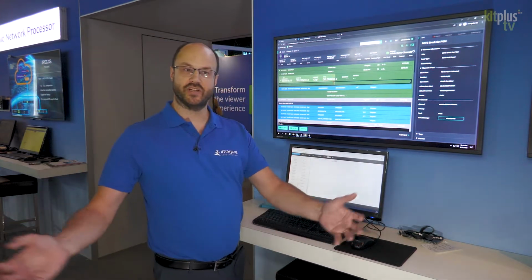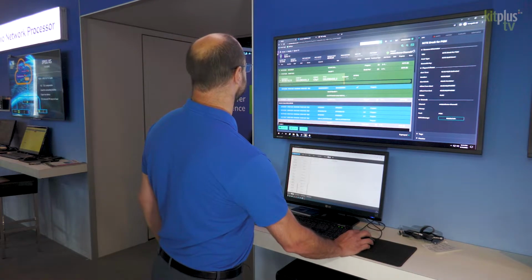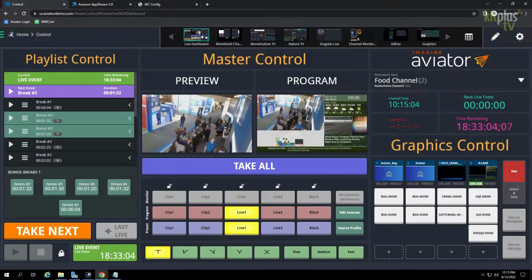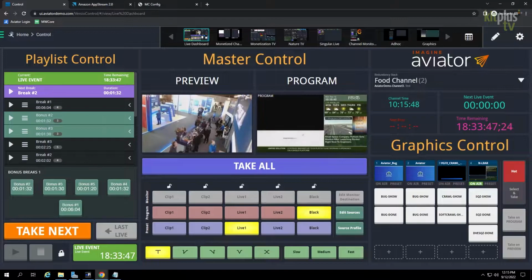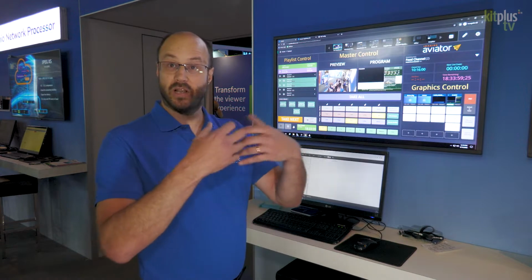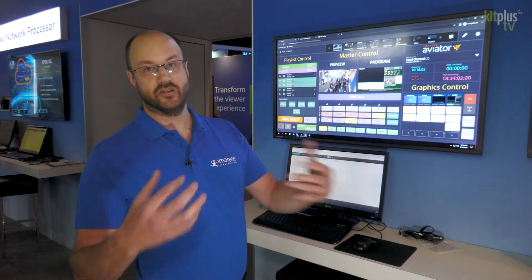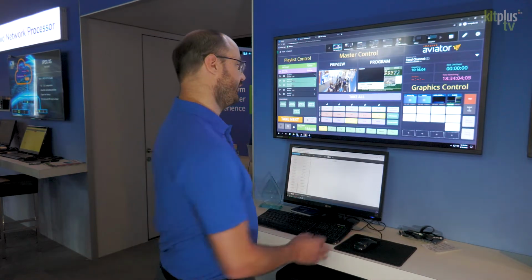So how do I control my channel? Aviator provides a simple mechanism to control channels. Here, I've got a master control panel where I can easily switch between live and clip playback. So I've just switched to black on my master control switcher. And you notice I get instant low latency feedback that it has happened, which is very important when dealing with cloud playout channels. So you don't have to deal with that latency that you have on downstream CDN and streaming devices.